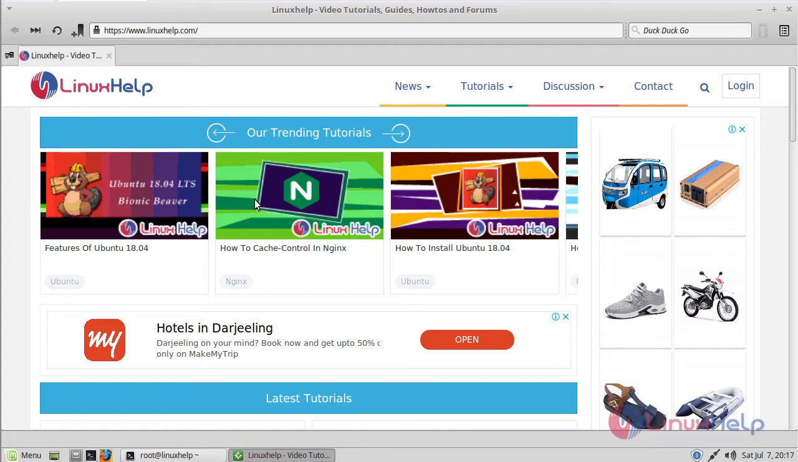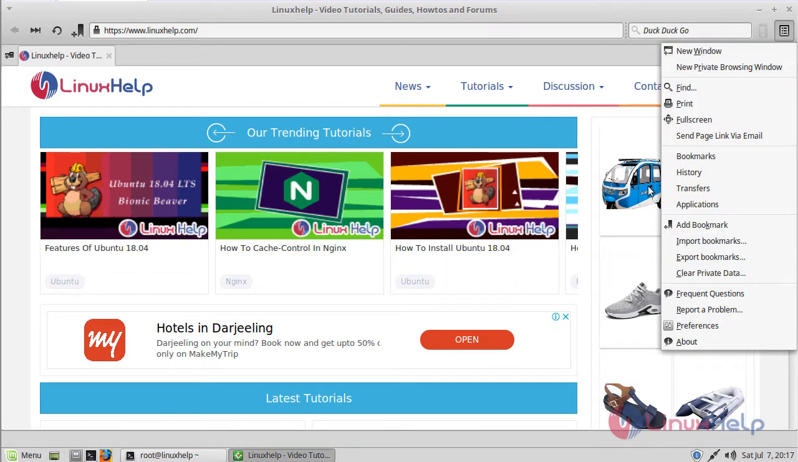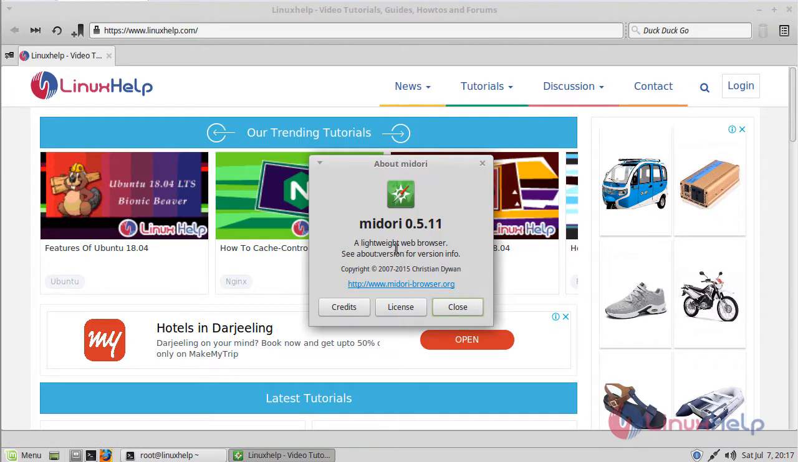Then here we have to check the version of Midori browser. Now here we can see the version of Midori, 0.5.11. Thus we have seen how to install Midori browser on Linux Mint Debian 3.